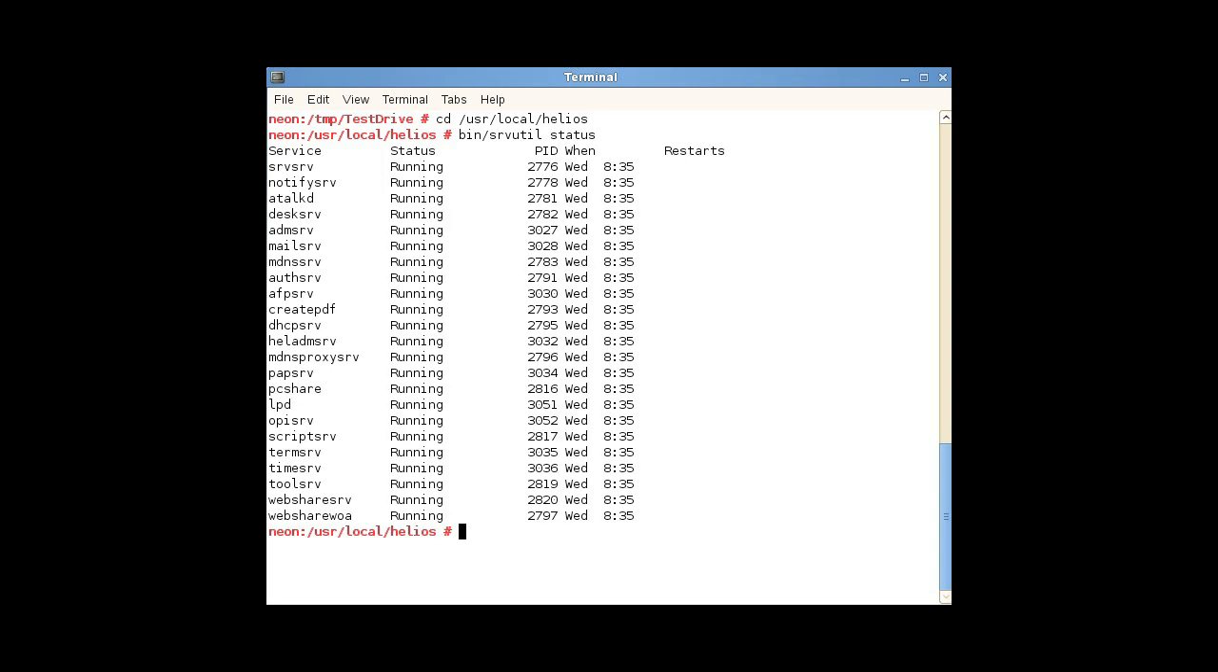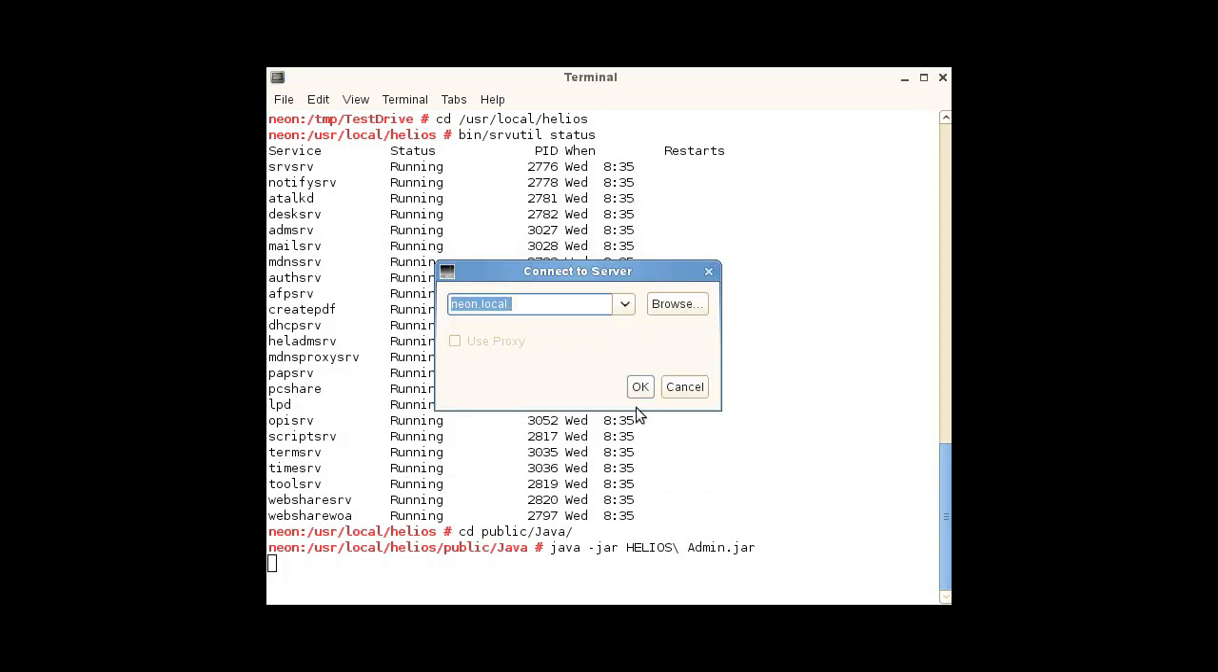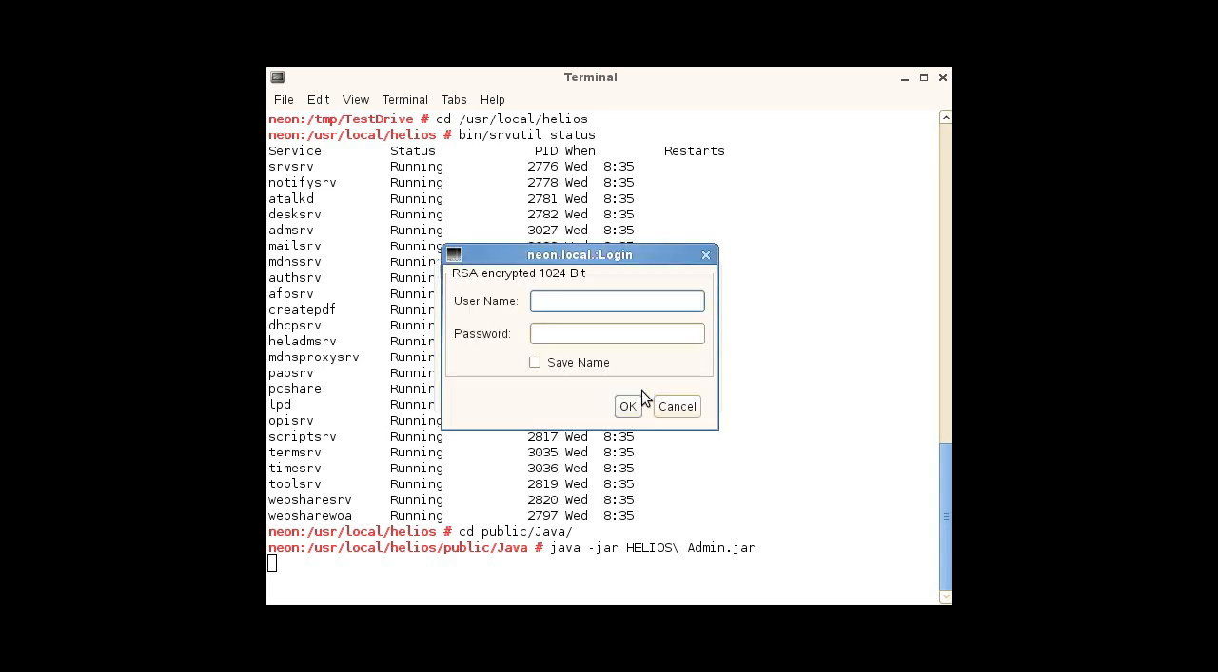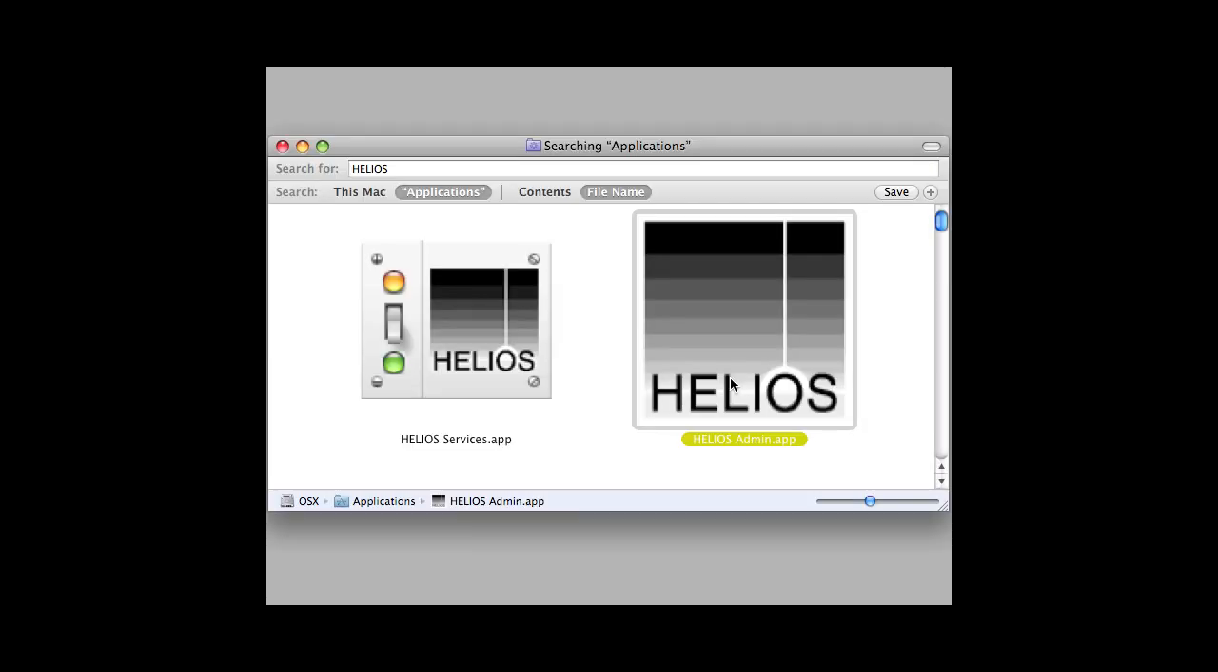All further administration is performed using Helios admin. Helios admin can be launched on the server as shown here. Or you can log off the server and use Helios admin from a Mac or Windows client, as we shall see. We continue now on the OS X server, but use of Helios admin is the same for all platforms.